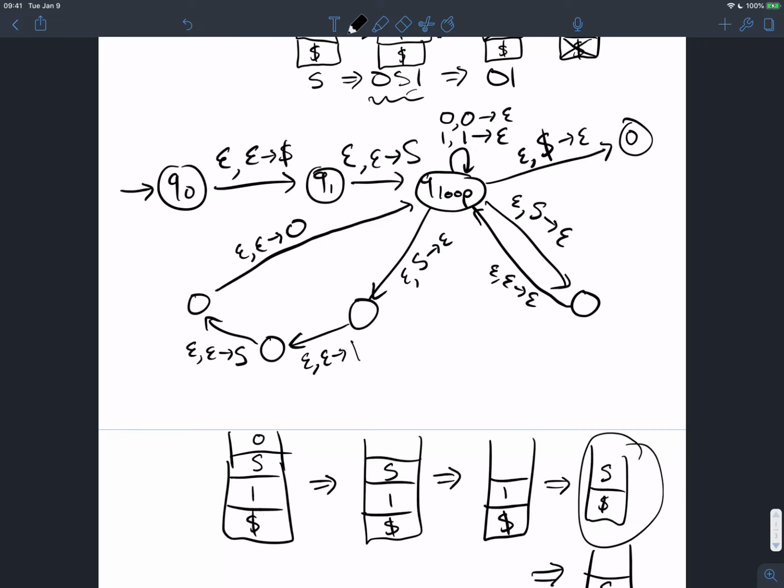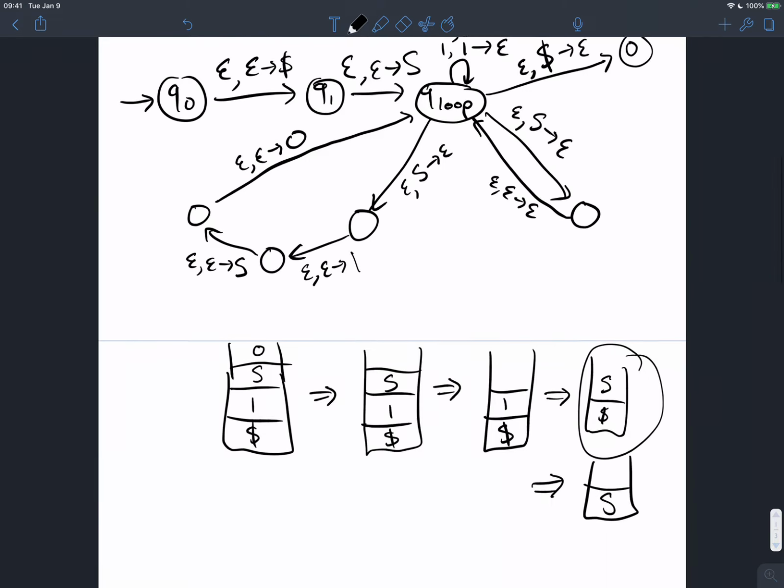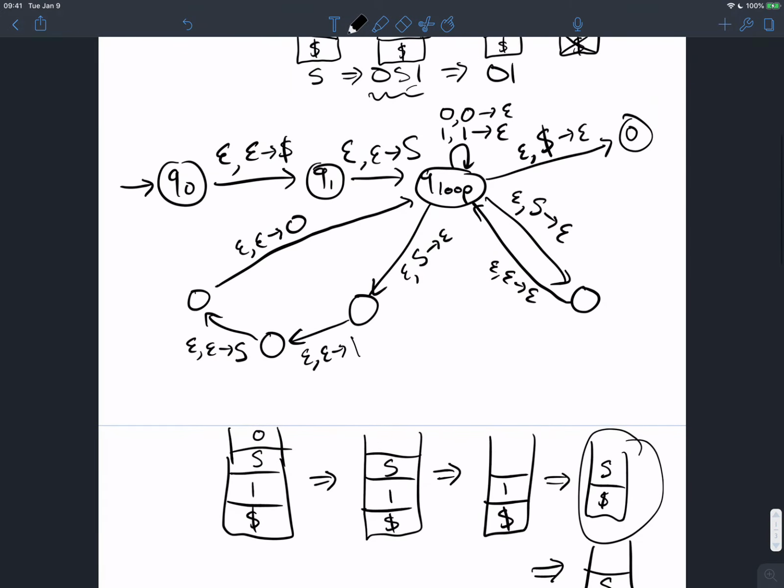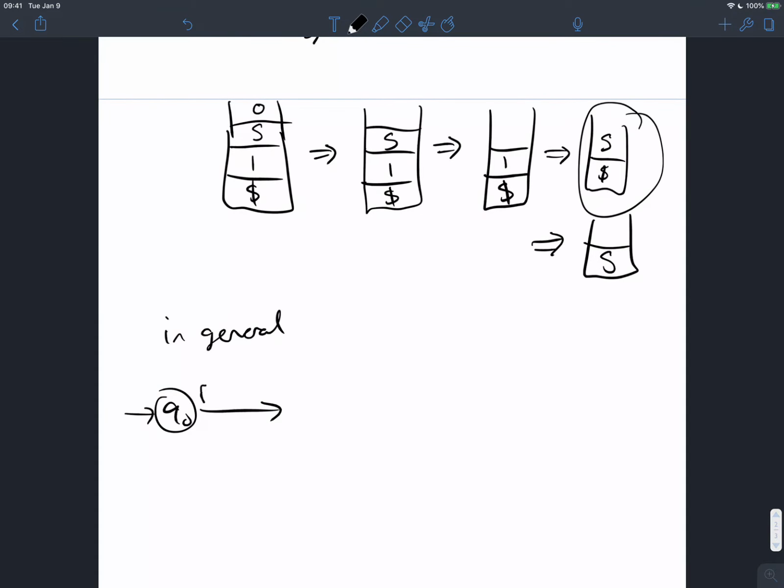Okay. Yeah. Any other questions about this? Yeah. Can you then generalize this? Yes. So in general, let's see if I can remember how to do it. I'm just going to write it in an informal way because it mirrors the one we did above almost exactly. So we're going to push the $ sign on first, always. Then we're going to push the start variable, always.